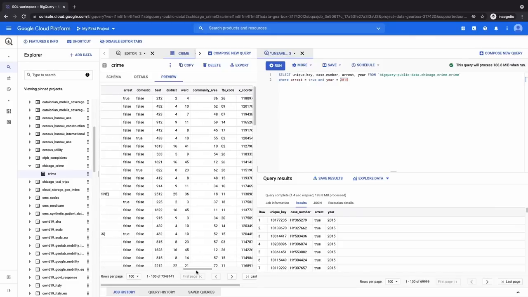Assuming we want to combine another case to this, maybe we want to see a domestic case, the 2015 data where it is an arrest and it's a domestic case. So we already satisfied the year 2015 and we already satisfied the arrest being true. And then we want to satisfy the case where it is domestic as well. So we say domestic is equal to true as well. In this case, what we get is we see arrest is equal to true, domestic is equal to true, and the year is 2015.